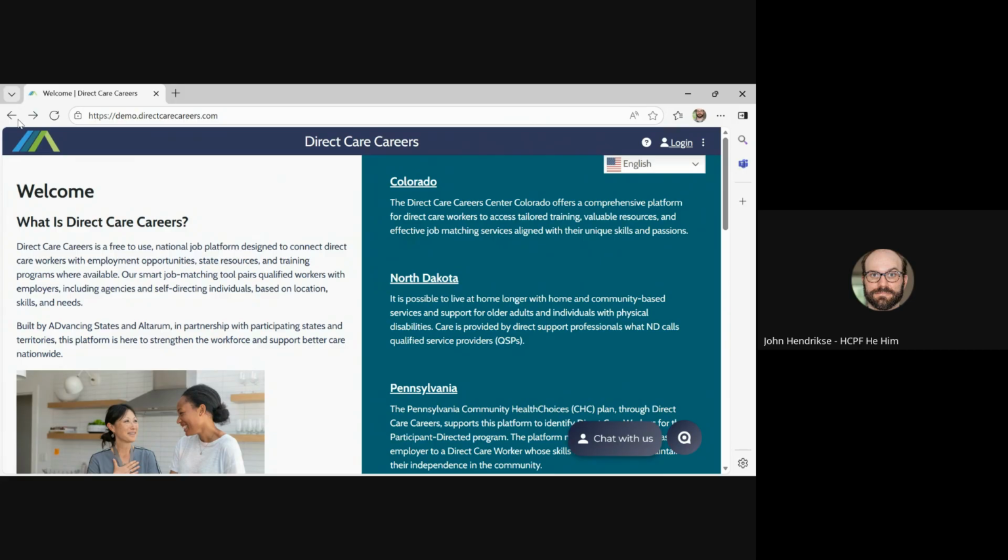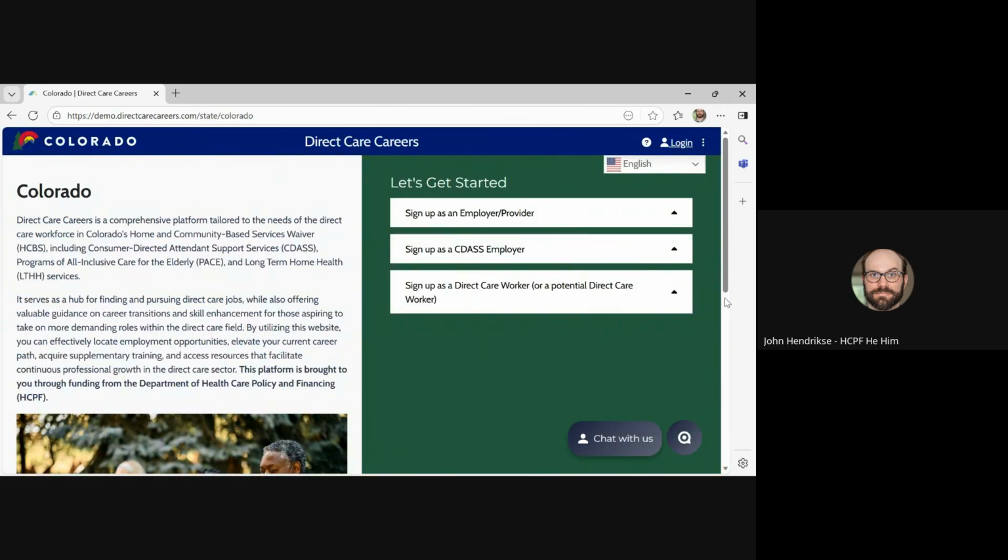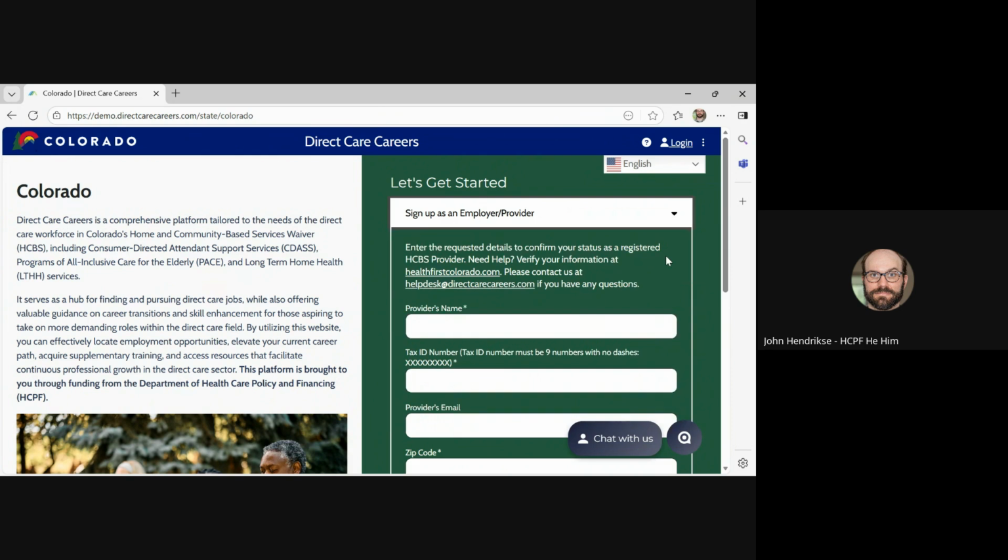Once you have figured out if you can log in, what you want to do now is go to Colorado. Once you click on Colorado, you're going to have a series of drop downs. You'll have sign up as an employer/provider, which for our purposes today is what we need to go into. We also have areas where people can sign up as a CDOS employer, and a separate drop down for direct care workers or potential direct care workers to sign up. So I want to go ahead and click on that drop down.